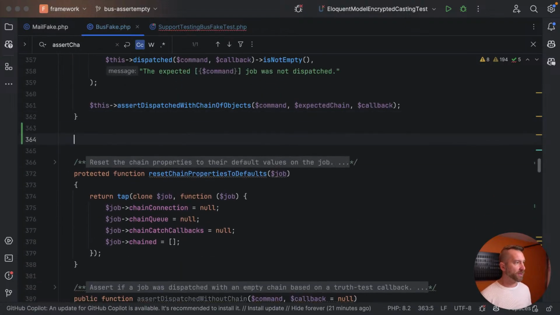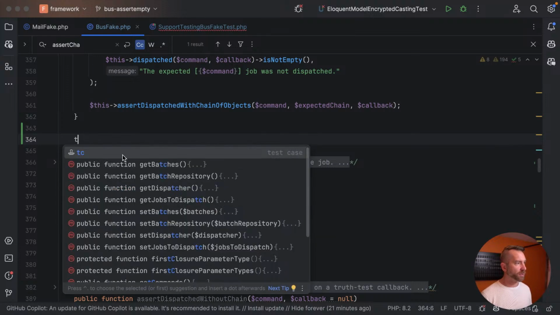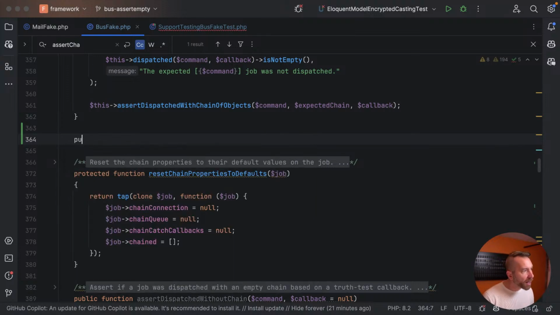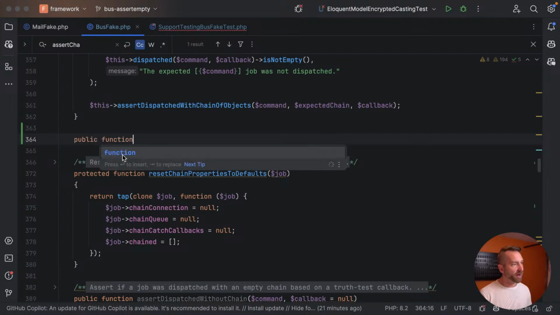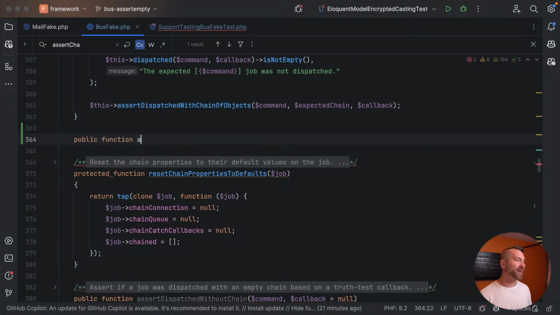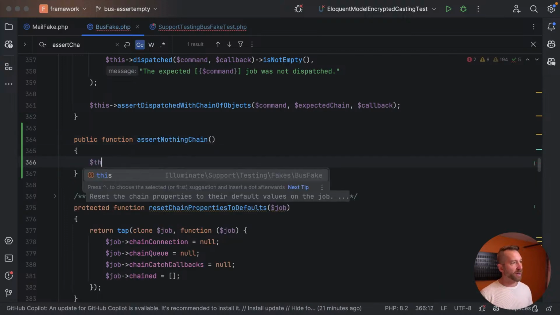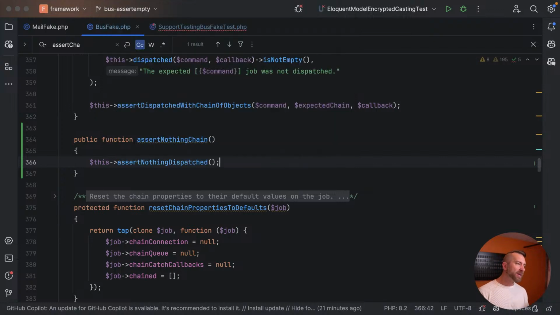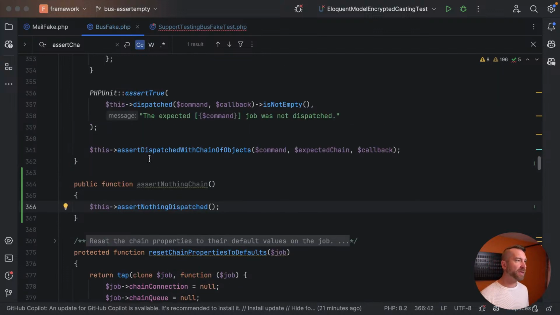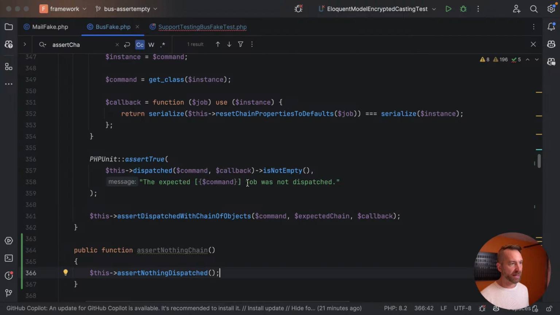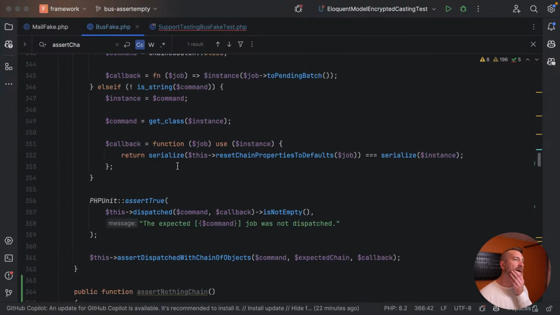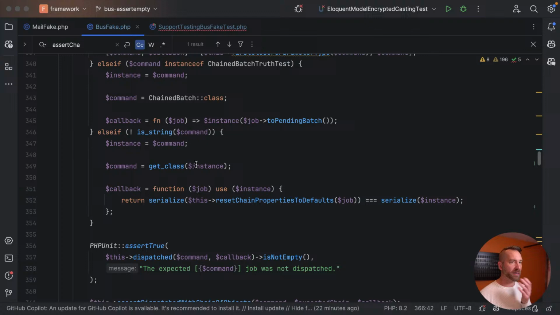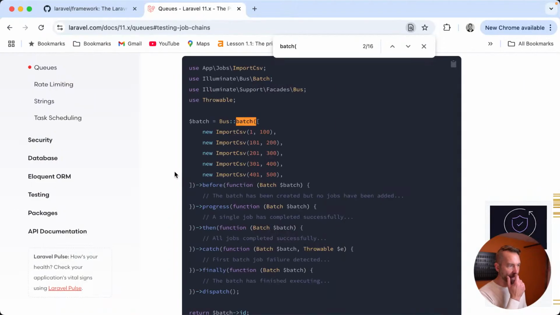We'll just go underneath this, and for now I'll just do public function assertNothingChained, no arguments, and we just pass this along to assertNothingDispatched. There may be an opportunity here to tweak the error message, but given that this is an assertTrue, the expected job was not dispatched, when you called assertChained, I think it's okay to use the same thing.